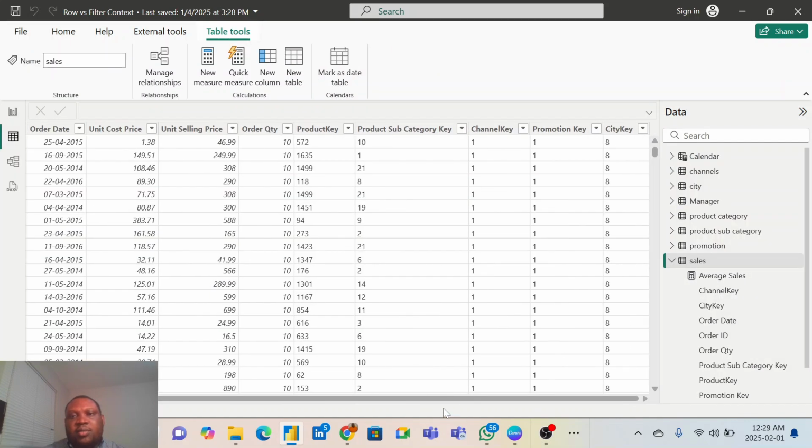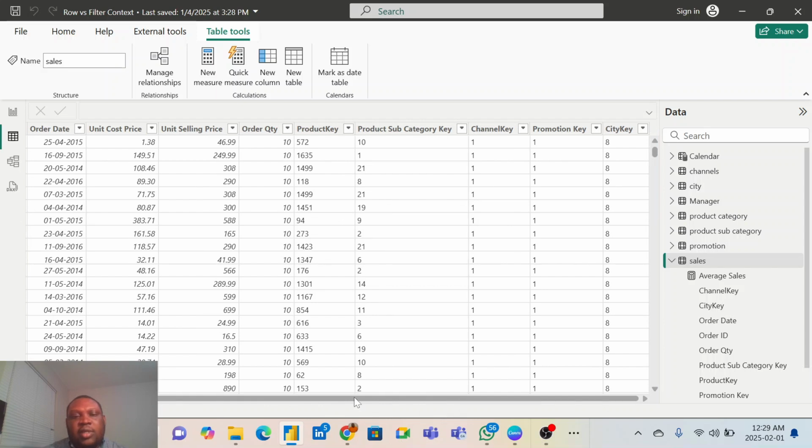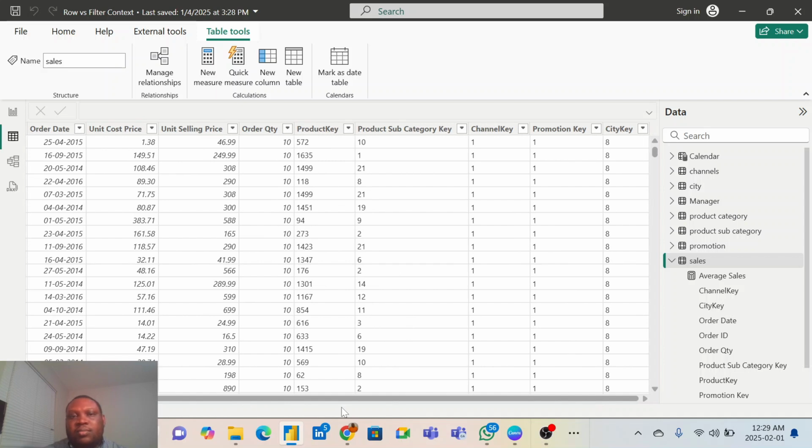This is where you see my sales table, and you will notice that I only have cost price, selling price, and order quantity. I don't have a column for sales. I don't have a column for total cost. Now, what I'm going to do here is create a calculated column. I'm going to multiply the order quantity by the selling price to get the sales column, which is my new calculated column. So I'm going to click on new column here.